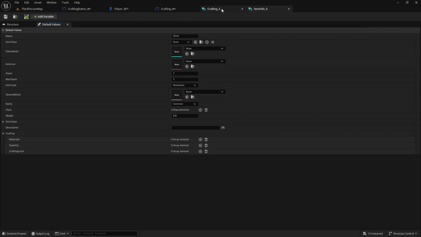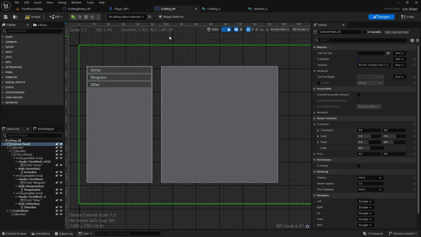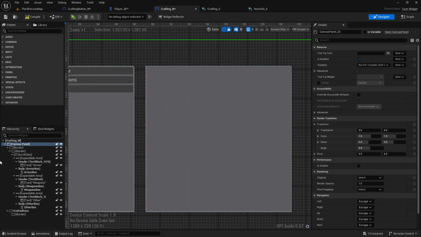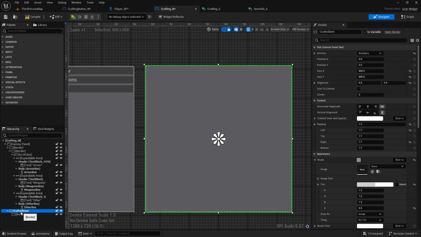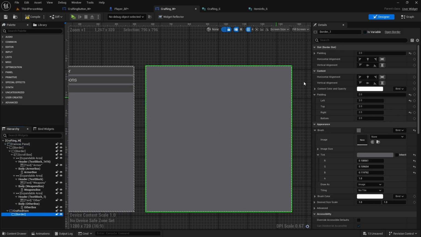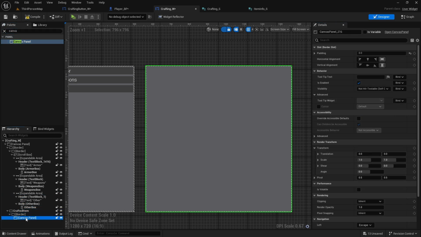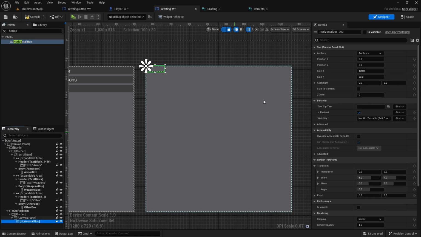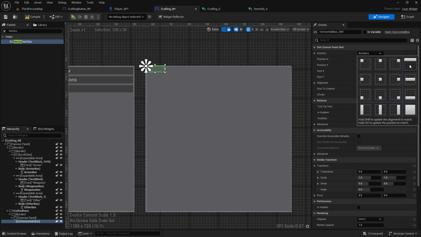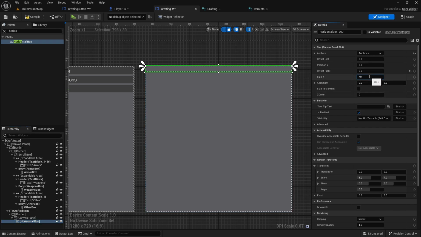Save it. And now let's style our crafting widget. So first thing we're gonna add is, we got this crafted item, we got this border. So second border, remove the second padding, which is the inside one. And we're going to add canvas panel. In this canvas panel, we will add horizontal box first. Add it to the top. This one will anchor to the whole top section, so Control and Shift and click. We can make it size Y 40.